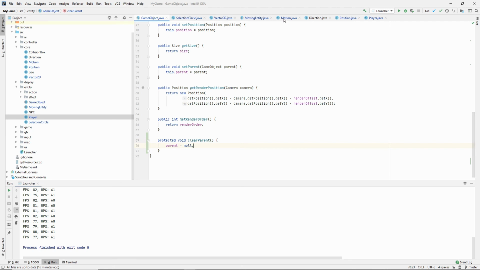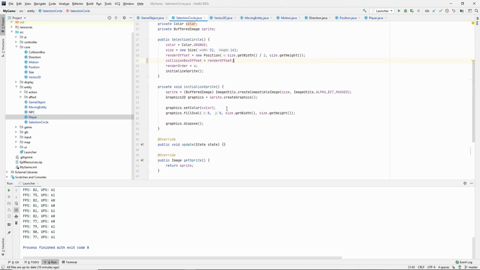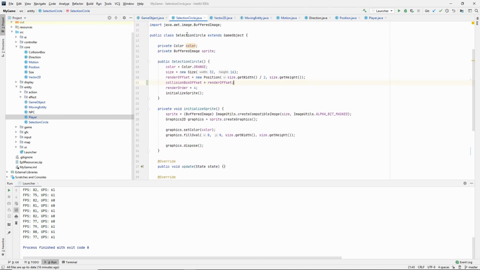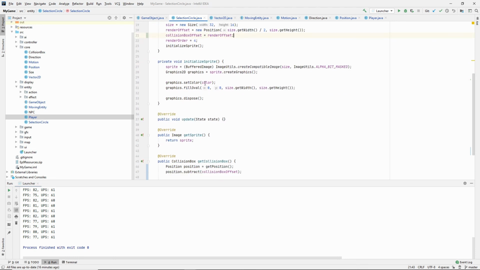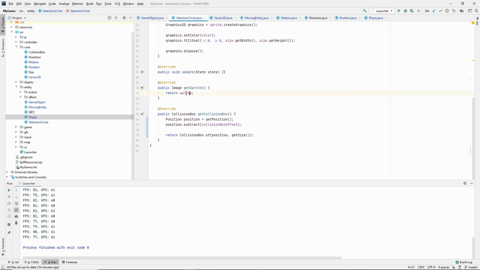All right, what else do we have to do? So while I was thinking about the parent, let's actually do this with a selection circle. We're not going to instantiate a new circle every time we retarget something and then delete it whenever we're not targeting something. I don't think that's necessary. So what we're going to do instead is here in the get sprite, we're just going to check if parent isn't null. So if we have a parent, then return our sprite. But if we don't have a parent, return null. So images can of course handle null.